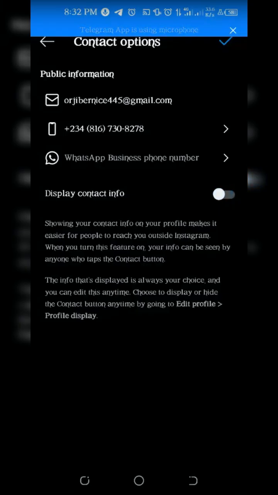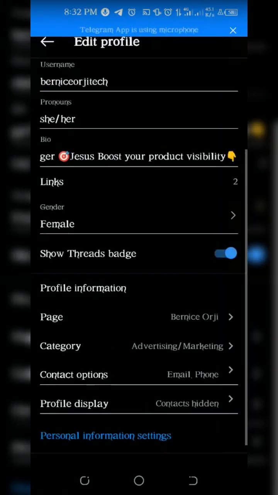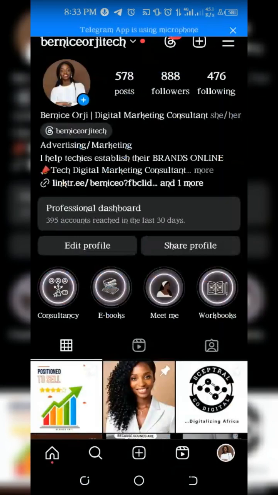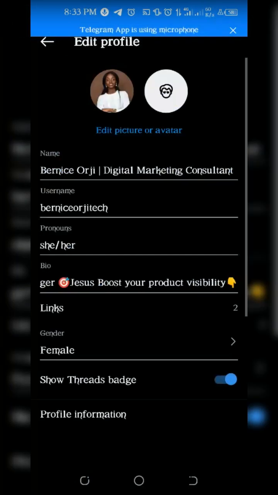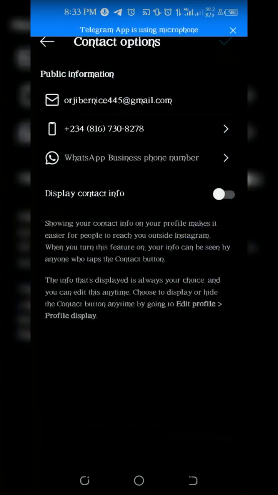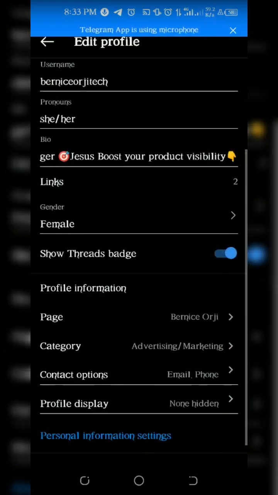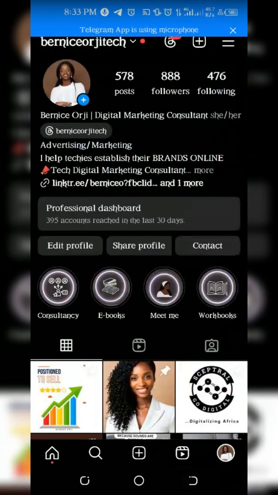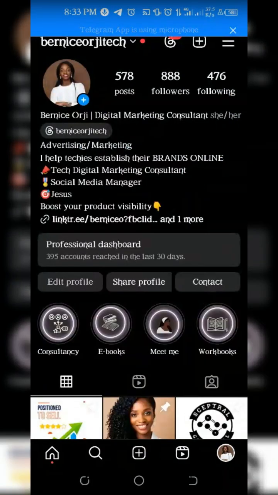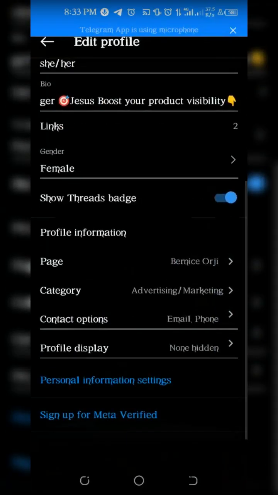If I switch it off now and click it, you see that it will no longer show on my profile. Are you seeing how my profile looks? But if I want it to show, go back to edit profile, then display contact info. Go back. So, are you seeing contact? So, it depends on what you want. Okay. So, that is it for contact. Is that all? Yes.